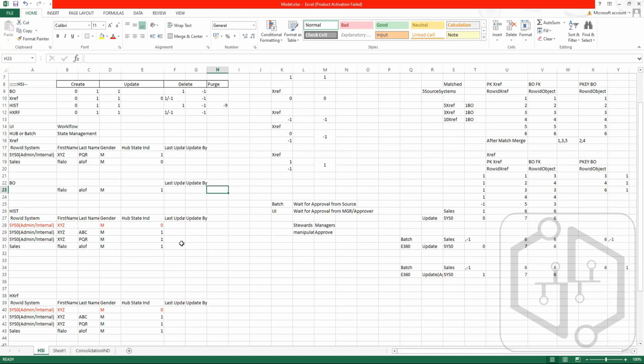Actually, when it comes with a zero hub state indicator, where exactly would it be coming from? Is it coming from the UI or from batch? When I'm saying zero, and it's a different source system, that means it is coming from batch. My sales source system sends this data. So let's say we do a registry ID, 1234. 1234 was the registry ID.